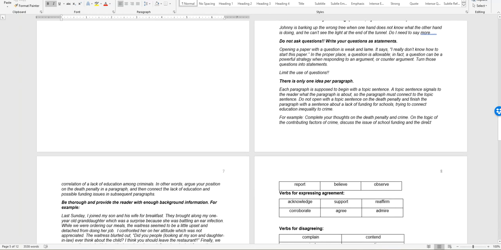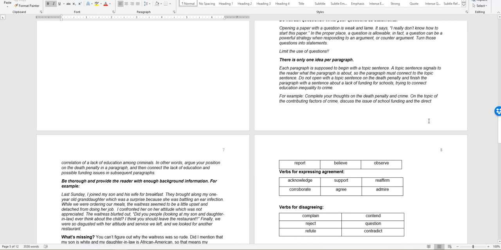Let's get back to the basics here. There is one idea per paragraph. Each paragraph is supposed to begin with a topic sentence. Topic sentences signal to the reader what the paragraph is about, and the paragraph must connect to the topic sentence. Okay, so if you open with a topic sentence on the death penalty and finish the paragraph with a lack of funding for schools, the idea here is that you would then try to connect income inequality, education inequality, to crime. All right.